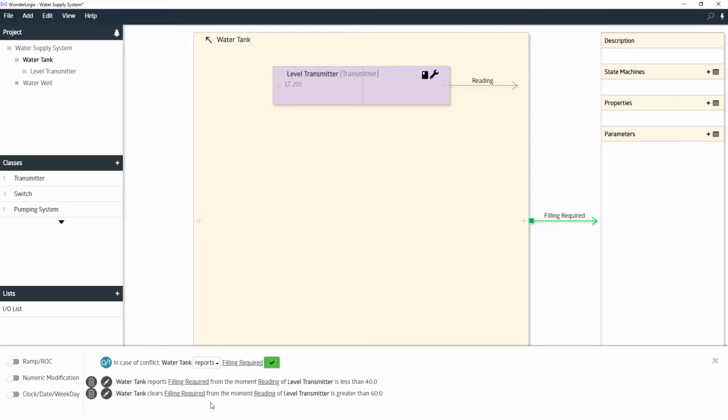And so you can see here that the logic editor, once you've used the "from the moment" to set a condition and clear condition, that the conflict resolver sentence will pop up asking you if it were to receive two signals at the same time, which one should it follow? And you always want to choose the safe option. In this case, since we're only using one signal, the level transmitter, we can't get two different signals at the same time.